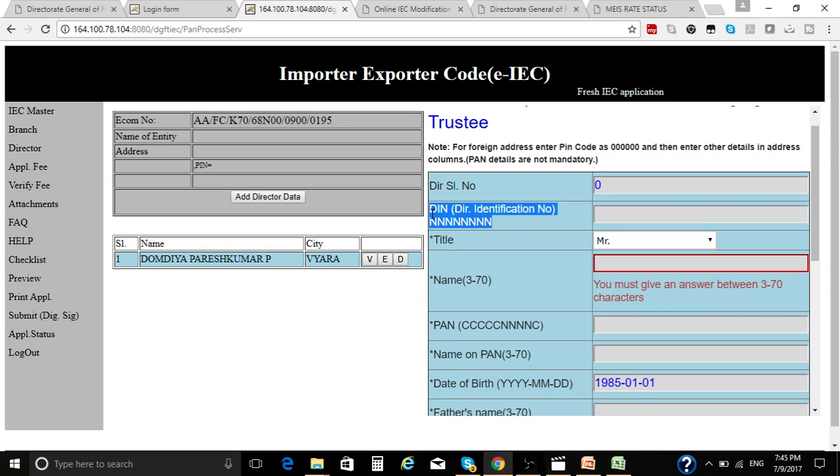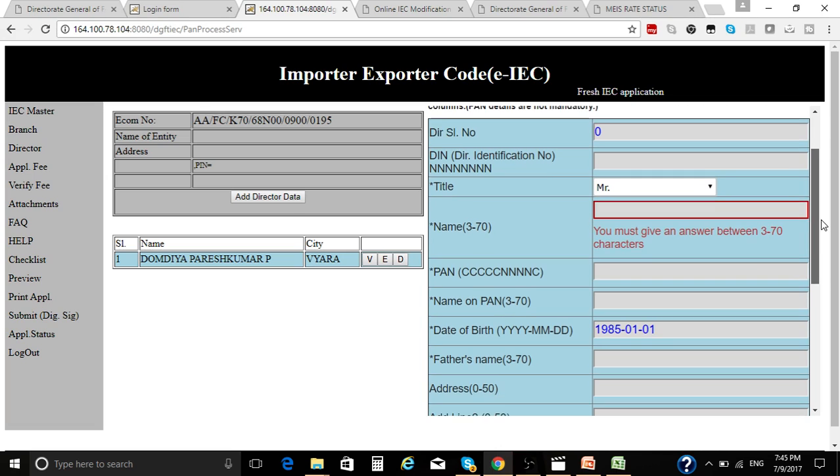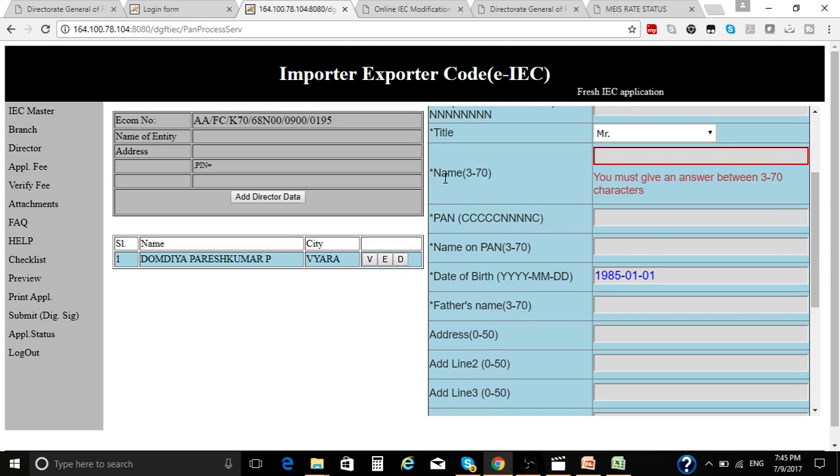This DIN is not required for a proprietorship firm. This is the director identification number. This is not given for a proprietorship firm. Okay, you can mention whatever is given, PAN or name. So all these things, father's name, whatever is marked in star, you have to fill those details alone.